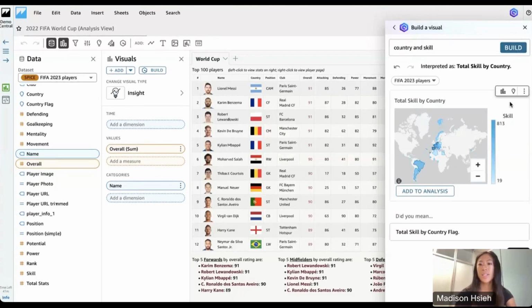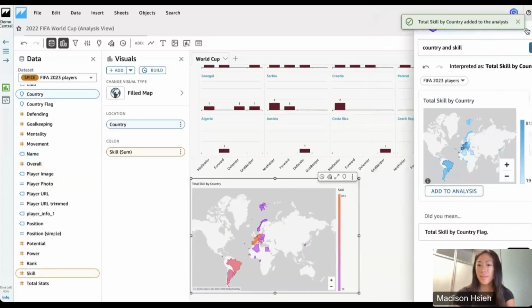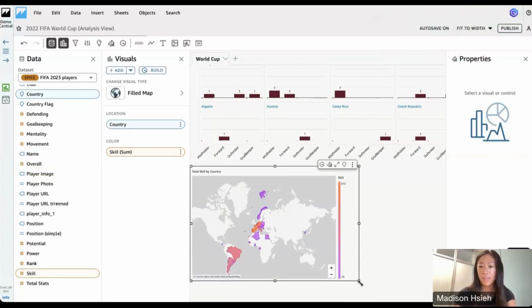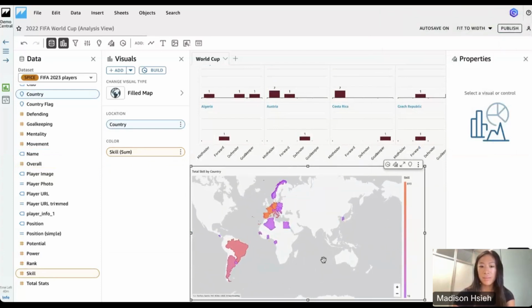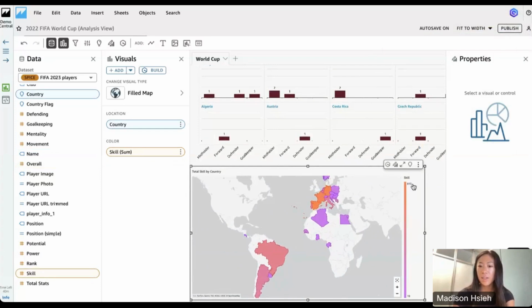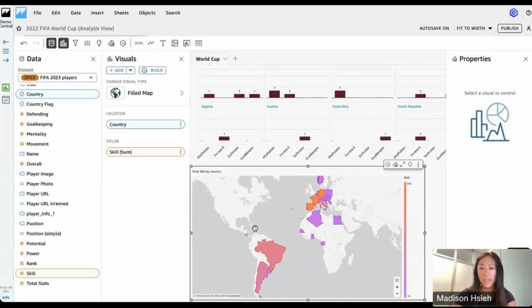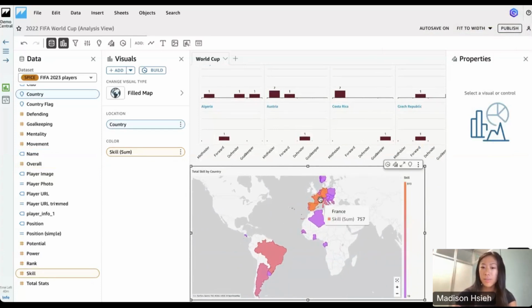Okay, so as you can see here, it's taken the country field name, and because it's a geographical location, it's created this map here, and it took skill. Let's add this to our analysis. And maybe I can expand this and zoom in so you can see better. It's given us skill with this nice colorful gradient, the highest being this orangey color and the lowest being this magenta color. And then we can see which countries are coming from. So that's pretty cool. We can also hover over the countries to see the different skills.